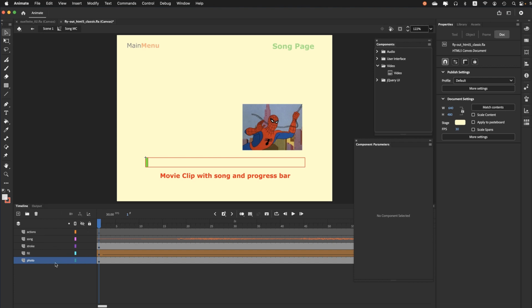I have an actions layer, although I haven't applied any actions in here. If I wanted to create a stop at the end, that's where I would do it. But I do have a layer for the song, and you can see here the audio sound waves showing up there. A layer for the stroke, which is this red line.